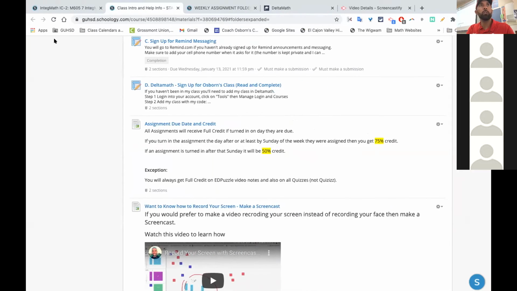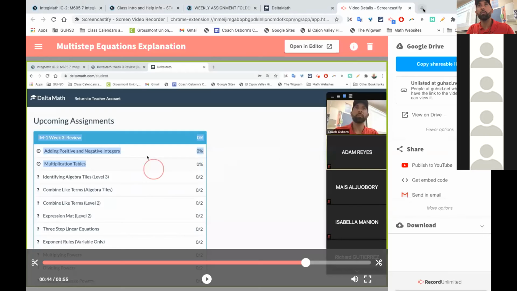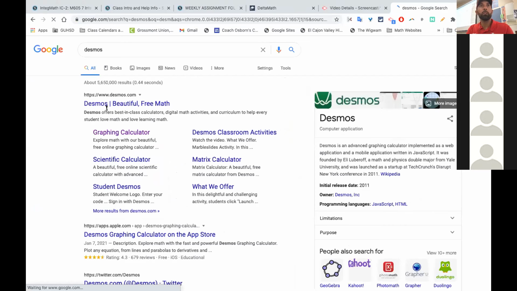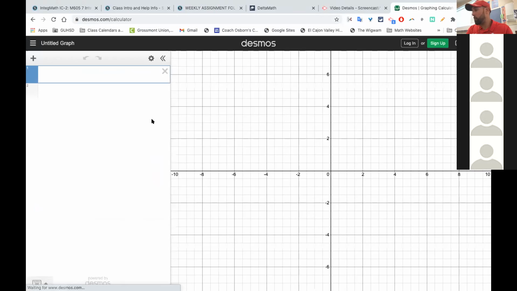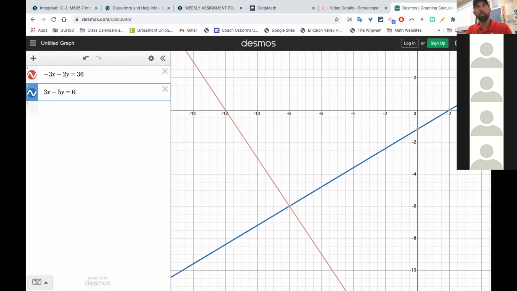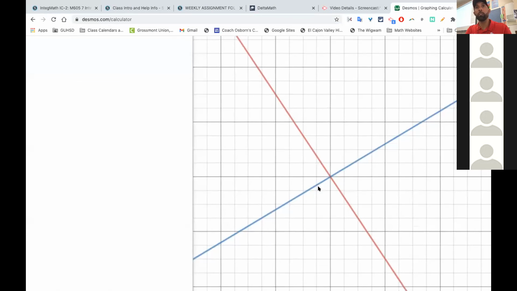So let's say I want to check my answer. I'm just going to open up a new tab and go to Desmos. I want the graphing calculator. All I have to do is type in these equations on separate lines. So there's the first equation, and here's the second equation, 3x minus 5y equals 6. I just type them out and boom, there's my answer. That way I can confirm and know if I got it right or not.